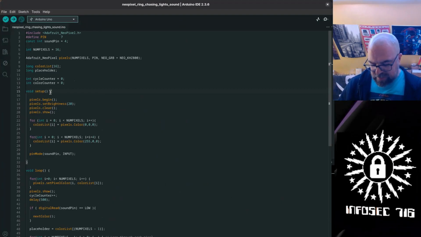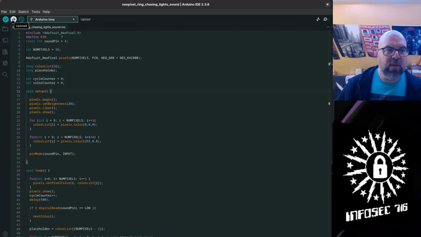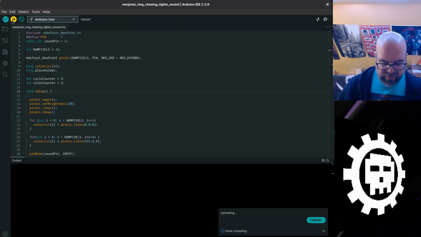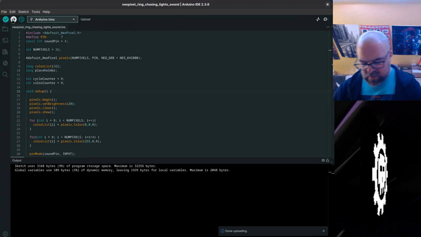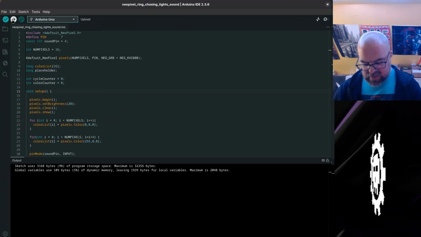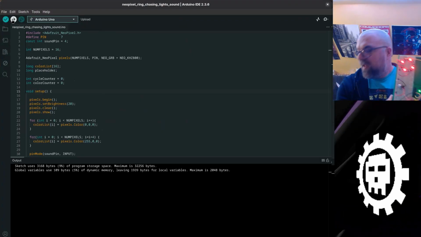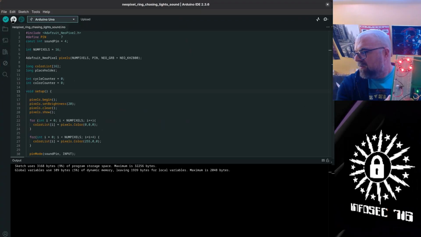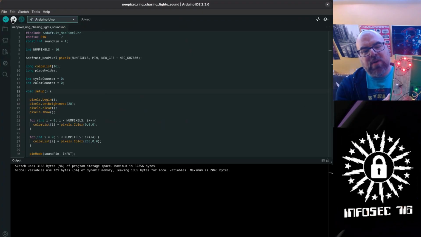So let me plug this back in. All right, I will upload this to send the new stuff into my routine. Oh, my Arduino's falling off the tray here. Okay, and you'll see it's just staying on red right now, right? Because again, I'm not using the counter to change the color. I'm going to use sound.